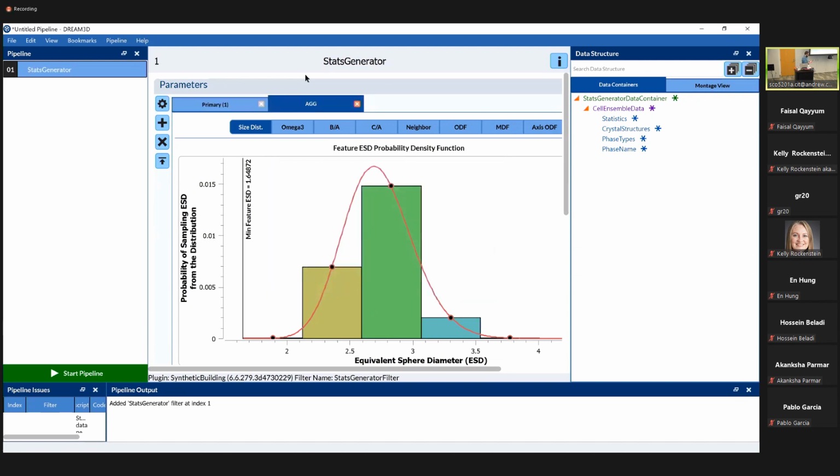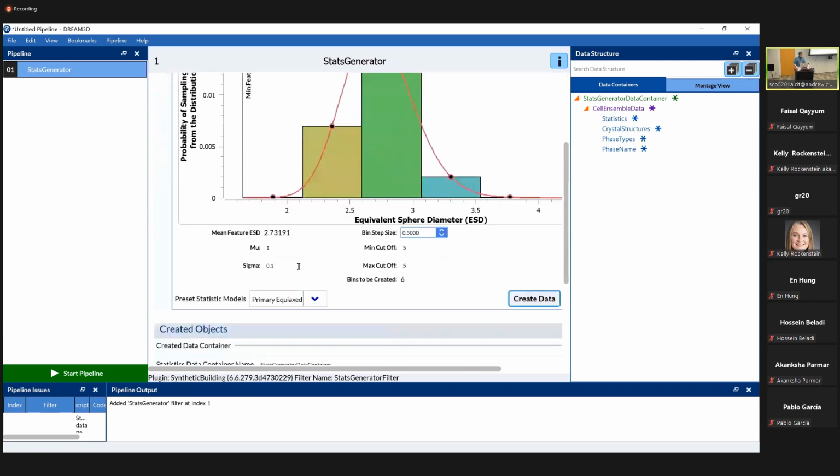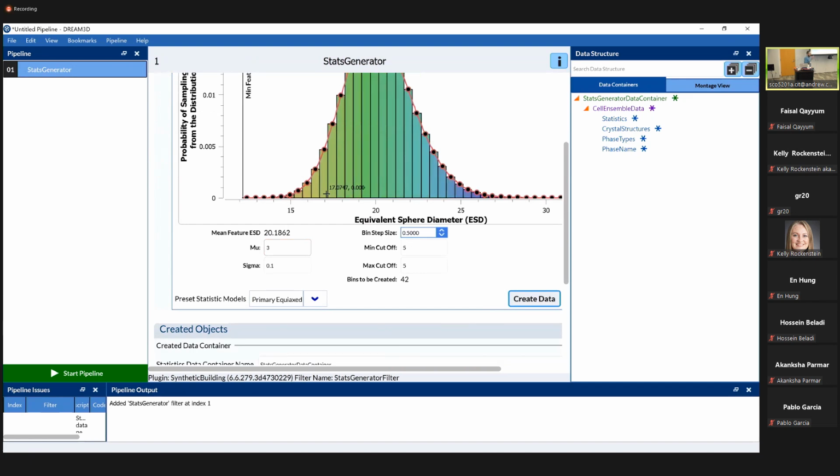Okay, so in my abnormal phase, I'm going to set the mu to triple the size. I'll set it to 3. But of course, remember, this is a log distribution, so when I triple mu, it significantly more than triples the actual value. And then I kept the sigma at 0.1.